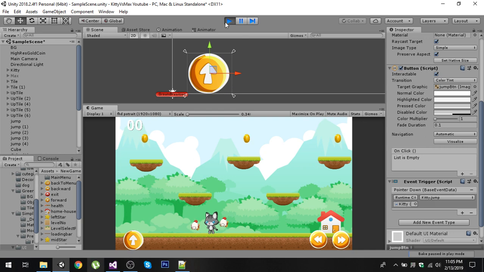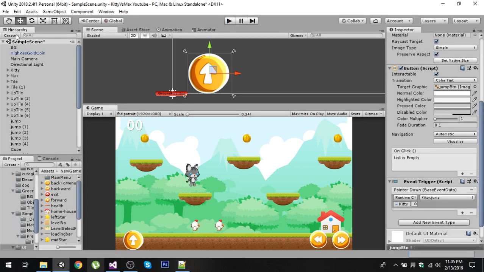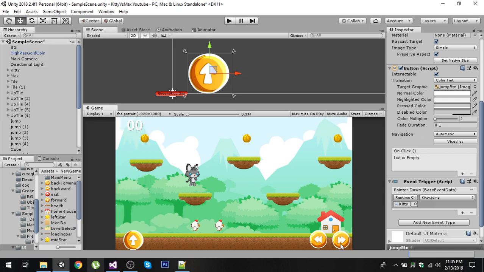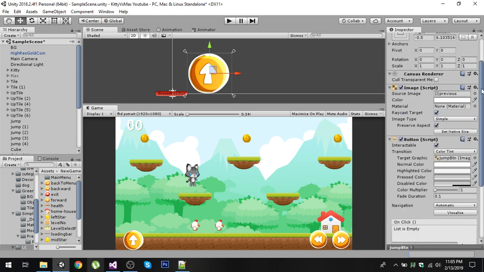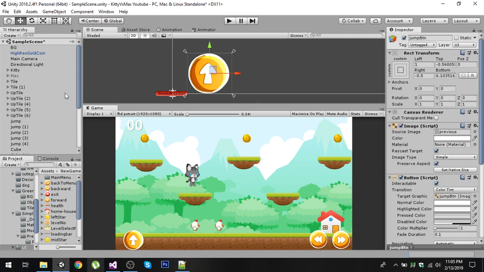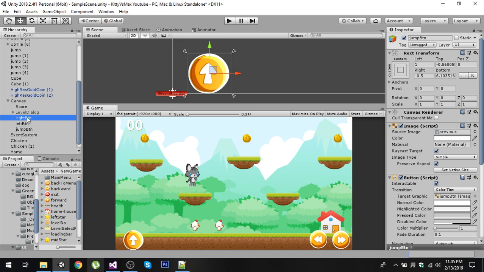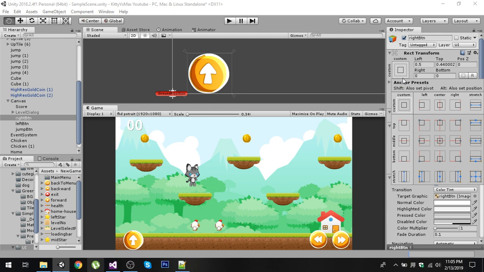Now to do that, what you need to do is simply go to create UI and then button. Now after adding the button, place it in the corner. You can do that by simply selecting your button in the canvas. So this is the right button, and you can press alt and shift and put it right in the corner.